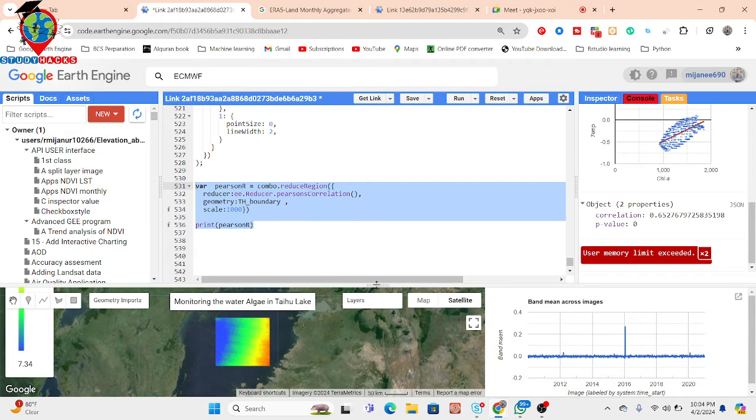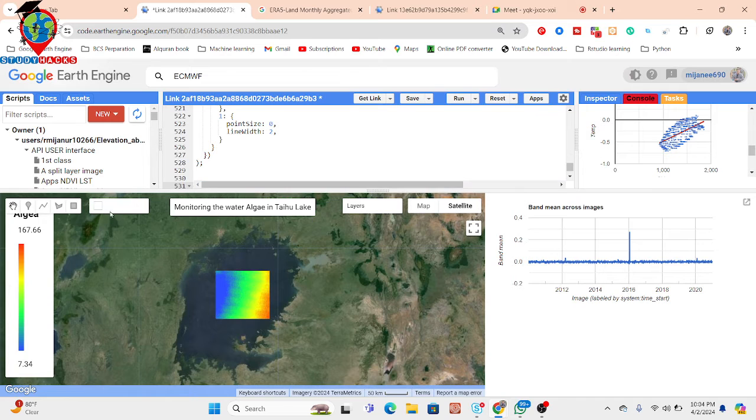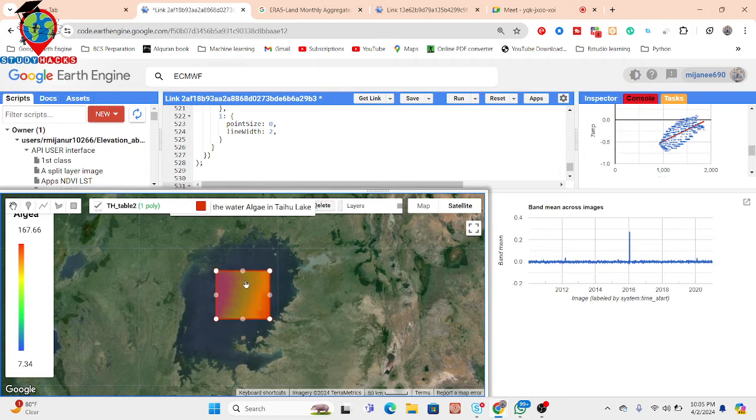Okay, so now we try to find this out at a big scale. Suppose I just simply take a new one and check the result for the big area. Suppose I draw my study area like that. I consider the whole lake and then check the correlation. Then we also get a better result. It's my study area.